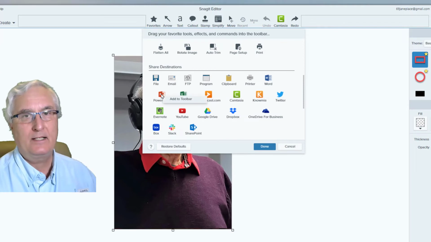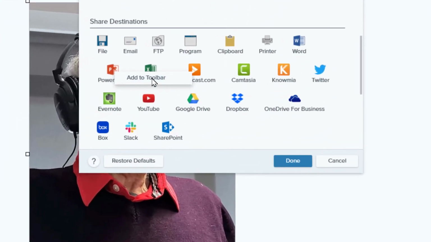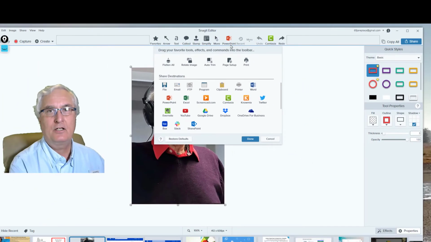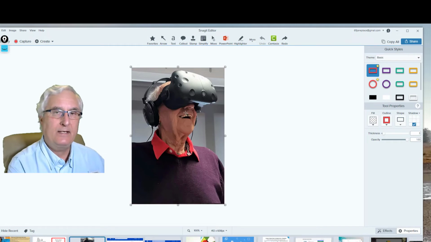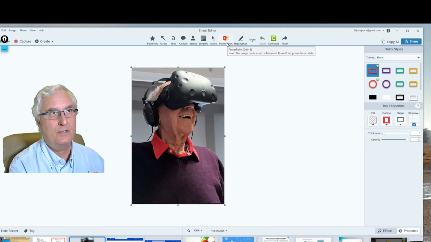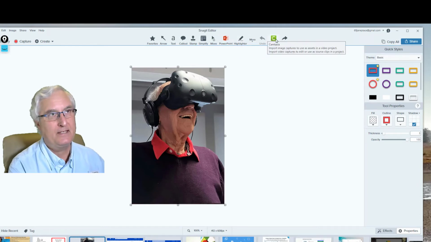I'm going to right-click on the PowerPoint symbol, and it says Add to Toolbar. When I click this, you'll now see that PowerPoint is added to the toolbar at the top of the screen of Snagit. We'll click Done. Now we can take this image and we can easily drop it right into PowerPoint or drop it into Camtasia.